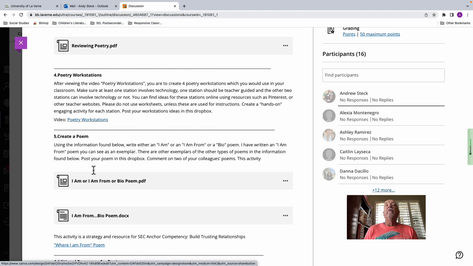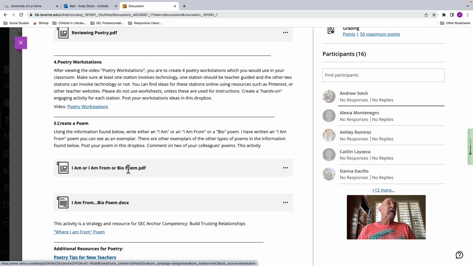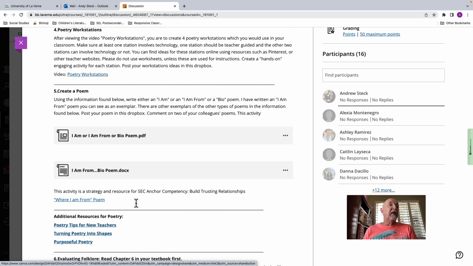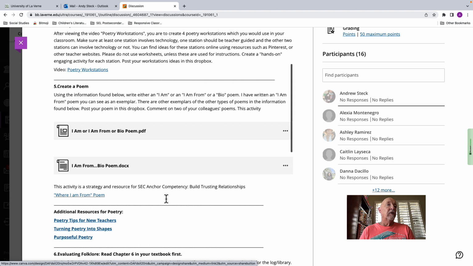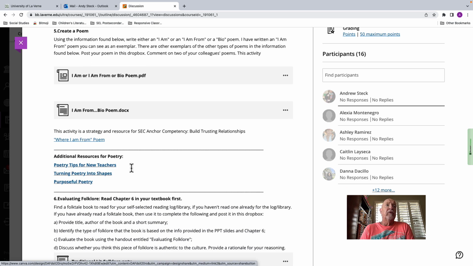Then you're going to create a poem for your 5th activity using the information found below. Write either an I am or an I am from or a bio poem. I have written an I am from poem that you can see as the exemplar. There are other exemplars of other types of poems in the information found below. You're going to post your poem in this Dropbox, and then you're going to comment on 2 of your colleagues' poems. Here is my exemplar, and here's the information you need from there. This activity is a strategy and resource for social emotional culture anchor competencies, building trusting relationships, and you can find that here. Here's some additional resources for poetry.